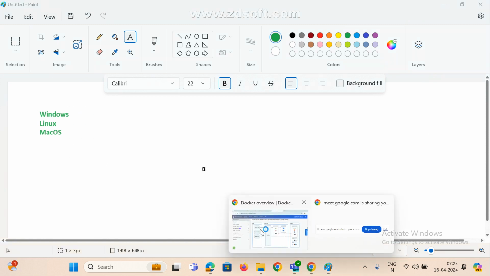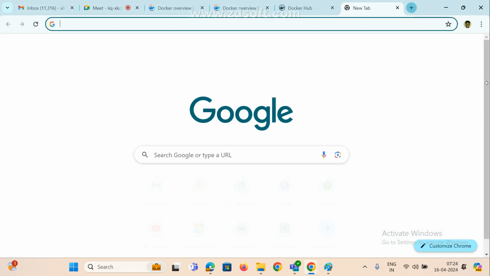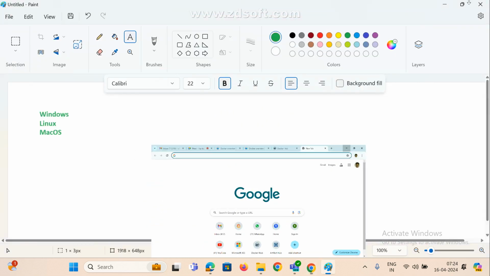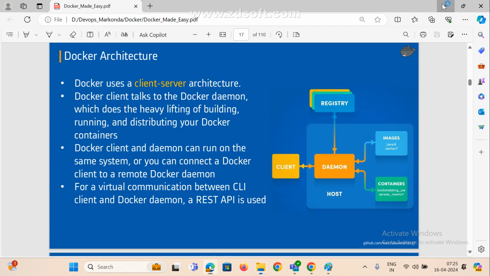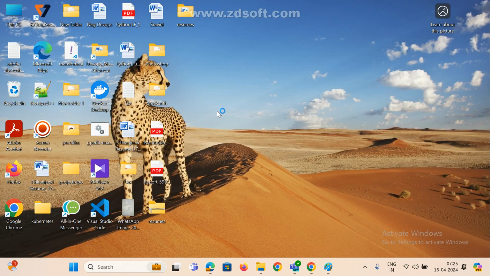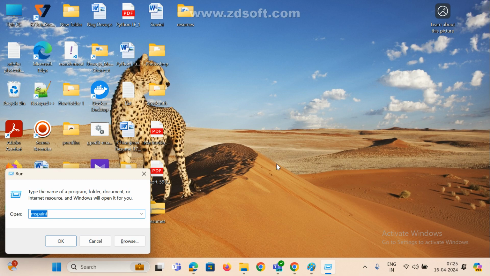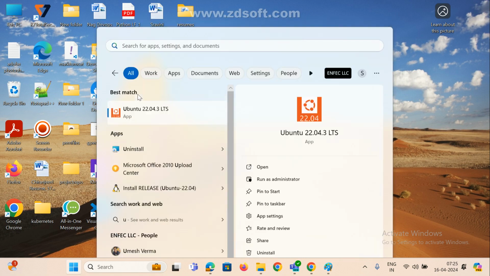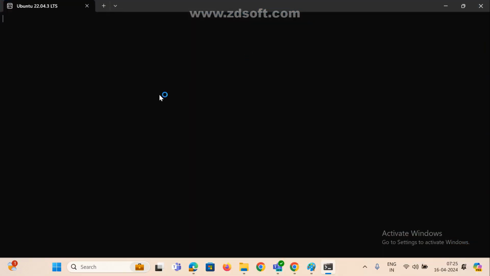There are many ways to install it. Just Google how to install Docker on Windows, or if you are using a Linux machine, just Google how to install Docker on Linux. Already I installed Ubuntu; let me open it and check whether it is available. Ubuntu is my Linux server, and first we will try here.